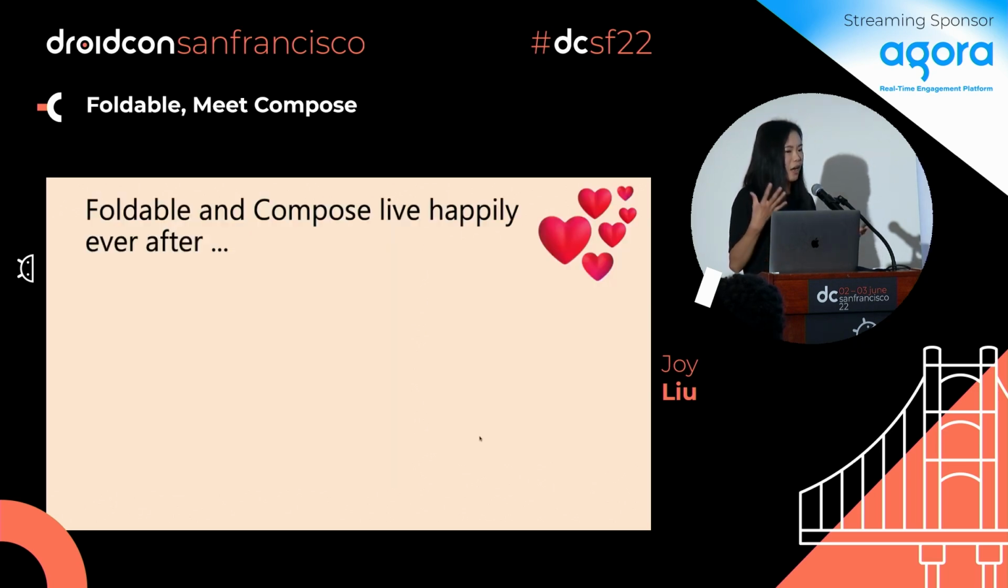So I think now Foldable and Compose would like to live happily ever after, like the princess and prince. But one thing is missing here. Do you know what it is?